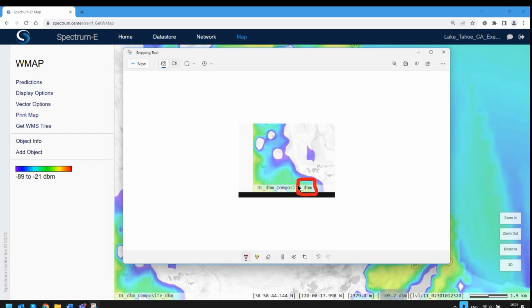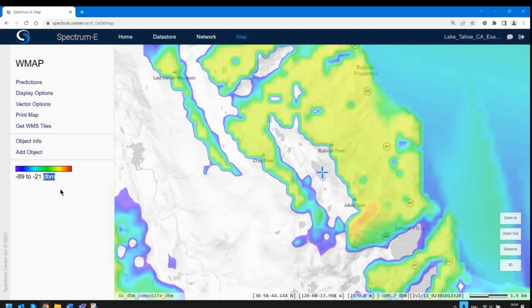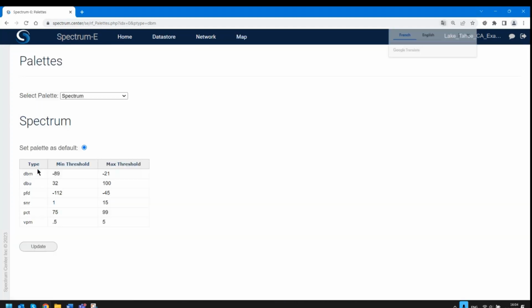So your color palette and your prediction have to match each other in terms of type. In this case, my prediction is dBm, so my color palette has to be dBm. Otherwise, the two don't match. Basically, different units don't go together. So with that, let's go ahead and press on the color palette, and that will take us to where we can modify or even create our own color palette.